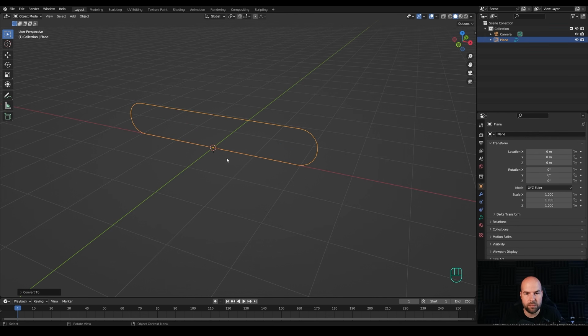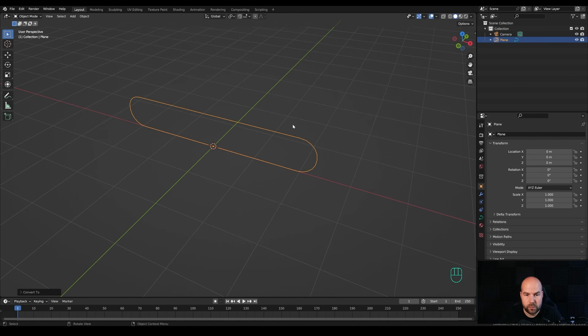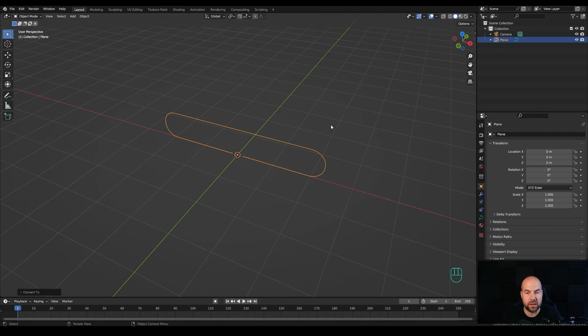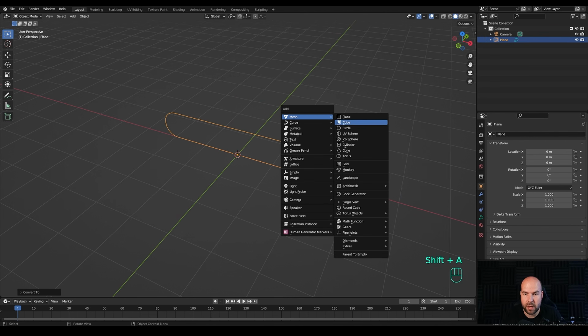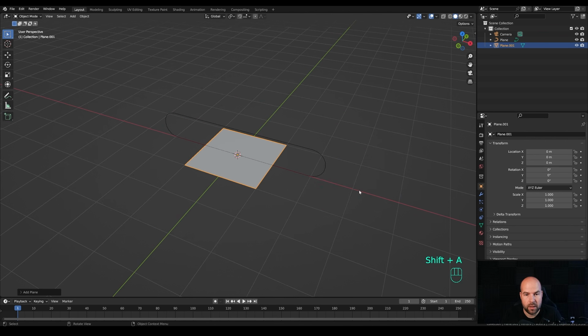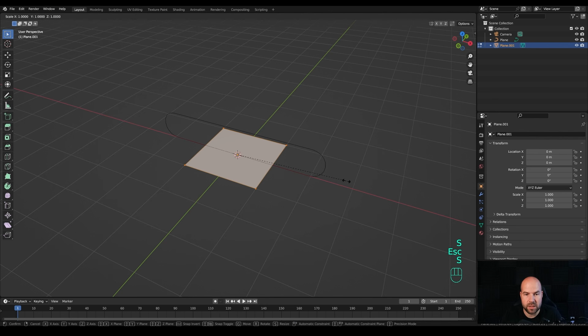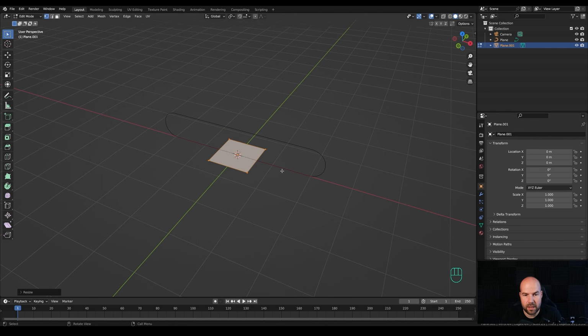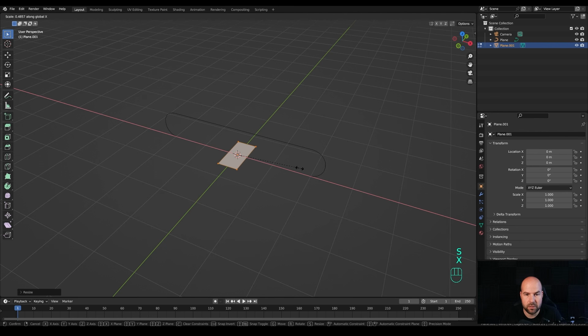And now we can just tab out, right click and convert to curve. And basically this will be the guide around which the conveyor belt will be moving. And now we'll need the conveyor belt itself. So let's press Shift A and we'll add another plane. Now let's tab into the edit mode, press S to make it smaller, something like this. And now on the X axis, so press S, then X and scale it down, just like this.